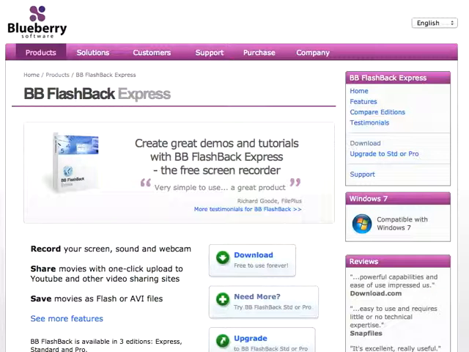Now for software, if you're looking for free options, for PC there's BB Flashback Express. It exports in AVI or FLV, both of which can be uploaded to YouTube, and it's totally free. Now the Blueberry Software Company has a standard version and a pro version that you can upgrade to, and they give you a lot of different options with each one. But even if you're just using the basic BB Flashback Express, you're going to be able to save your screen captures in a file format that you can upload to YouTube.